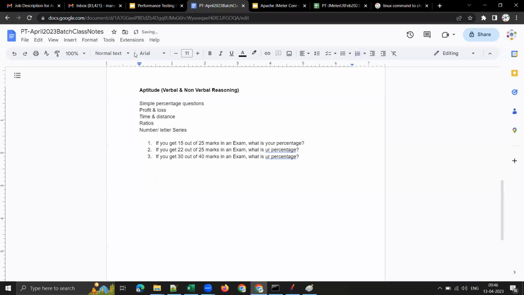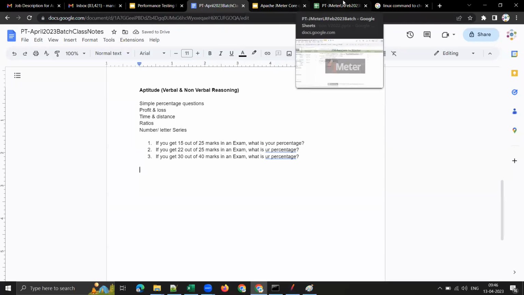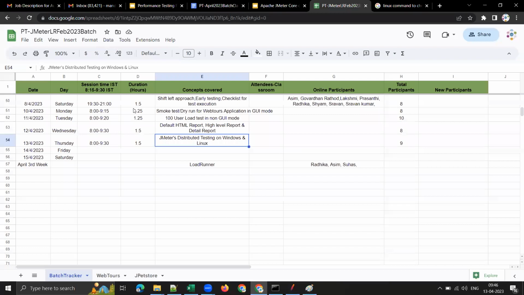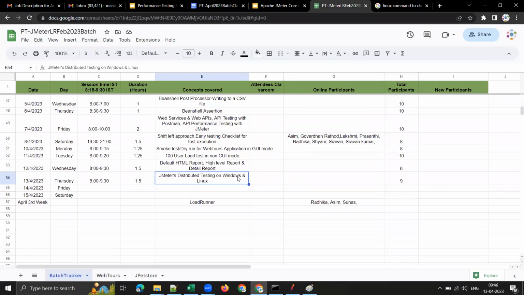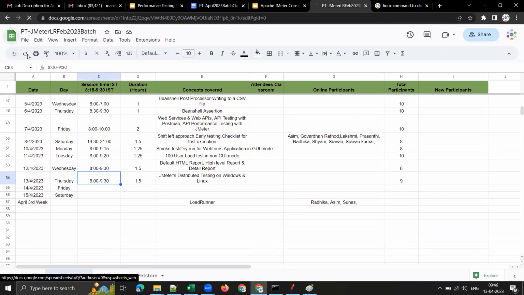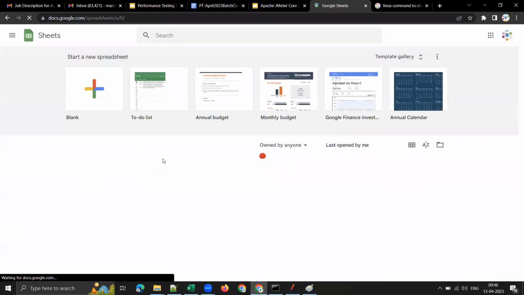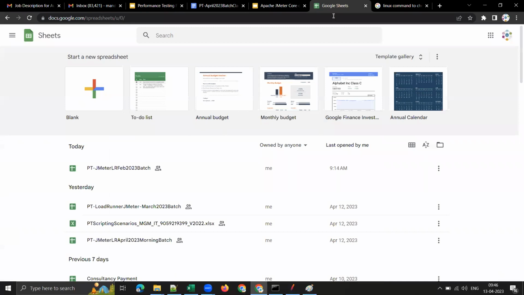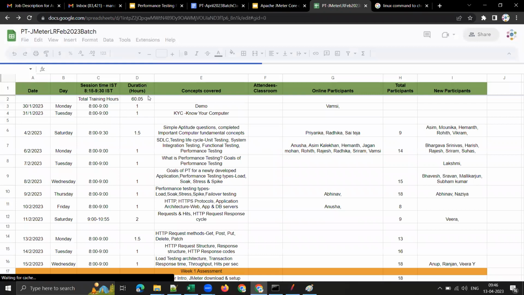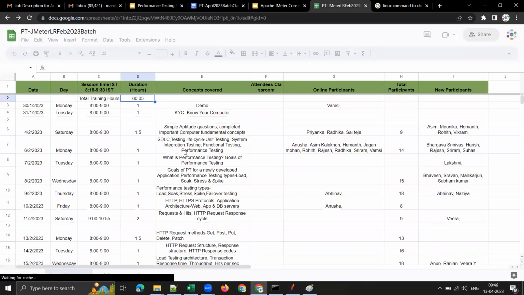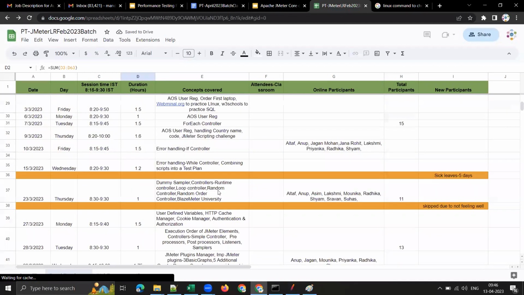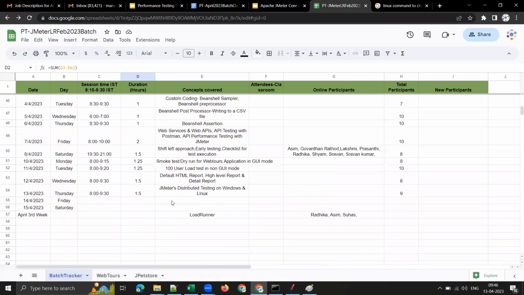Next up, let's move on to the demo session now. Let me open your batch tracker. This is the Feb 2023 batch tracker, the morning session which was done just now at 9:30. I am running a JMeter batch in the morning. It's about to be completed, by the way. 60 hours of training is completed already for JMeter. It will be completed by this weekend or next week. It will be closed, just for your information.